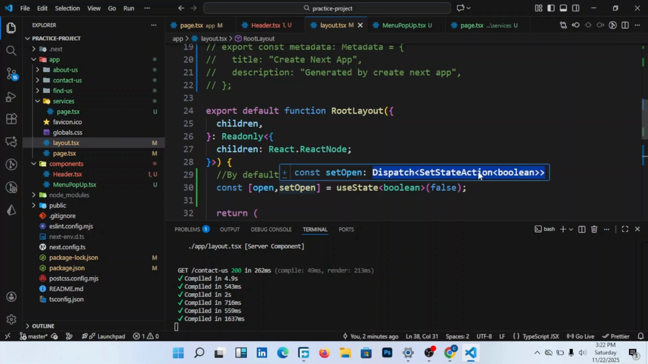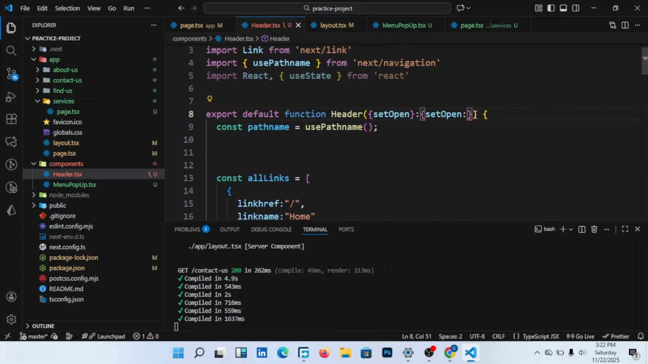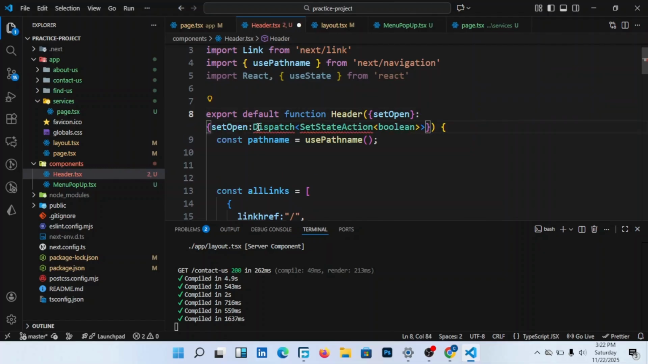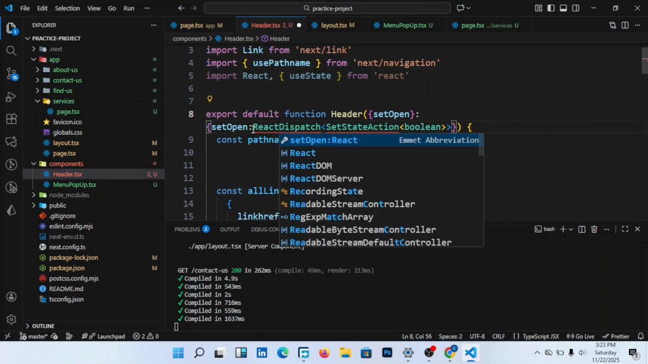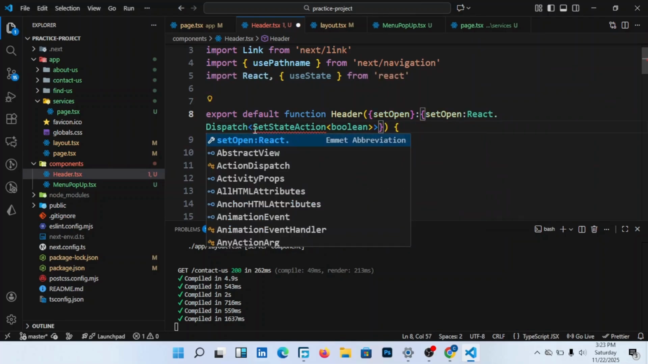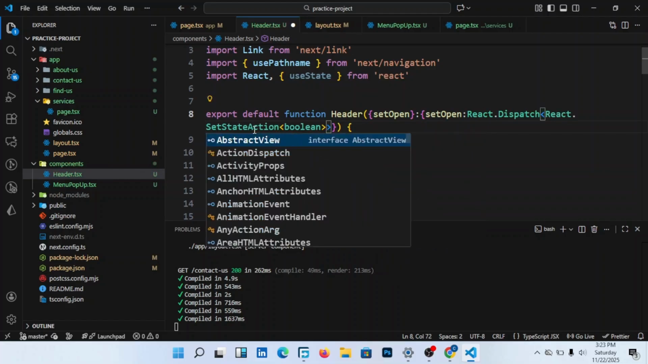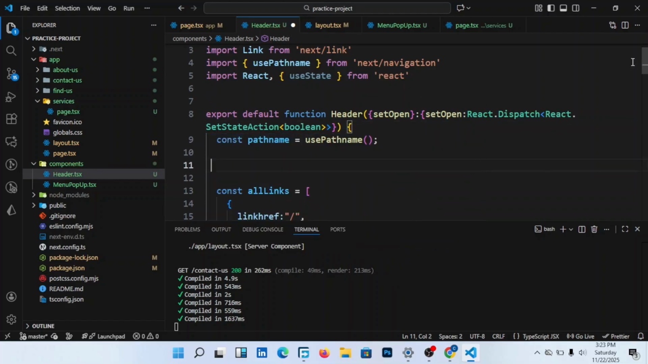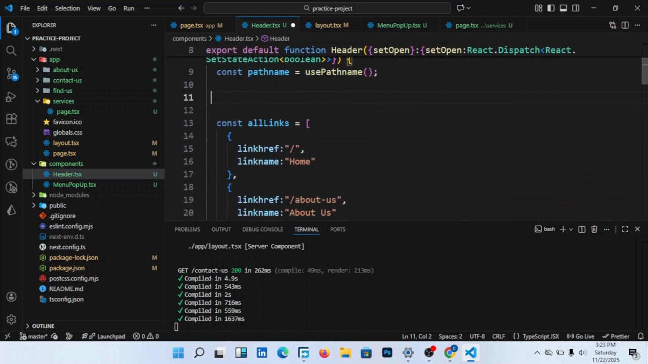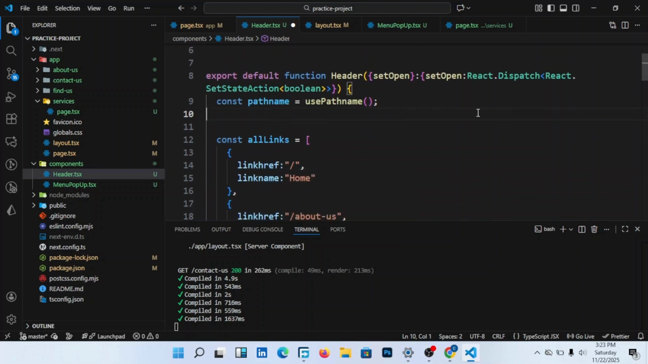It has this type of what? Of type. Okay. So I come here and I put it inside there. This one here has this one called dispatch. So I say here React dot dispatch. Then I come and say React dot set action, boolean, just like this. So it has this type of type. So members, it looks like that.